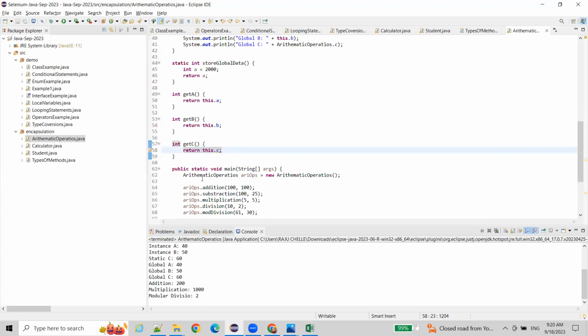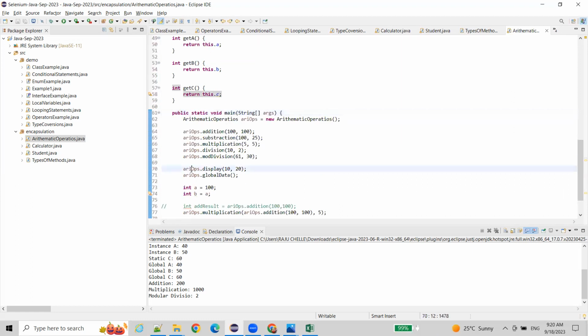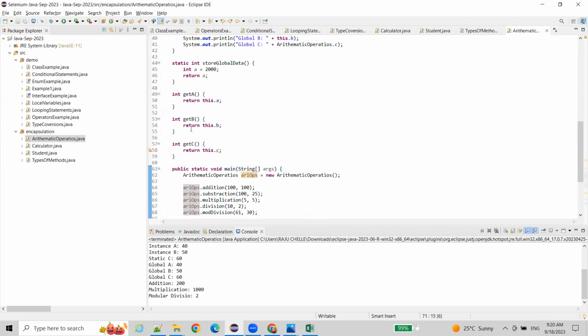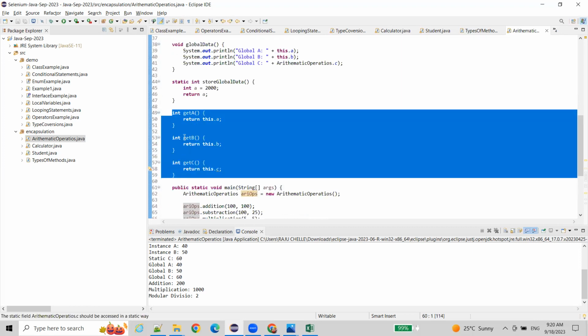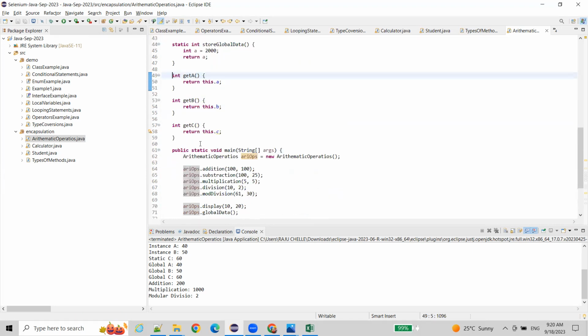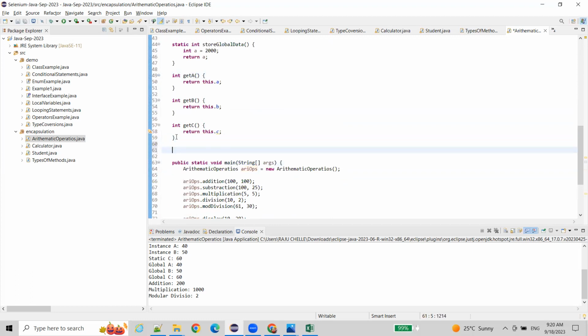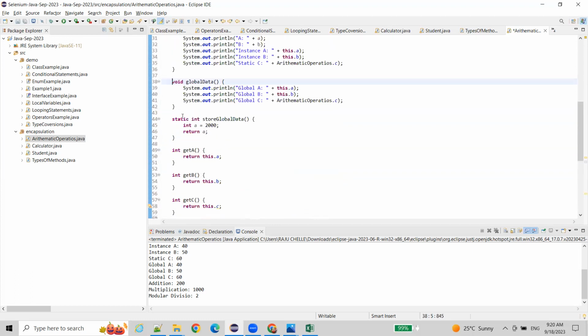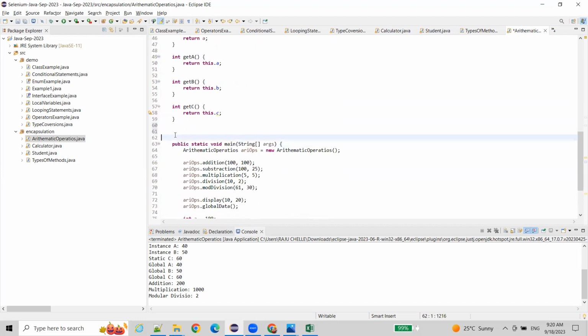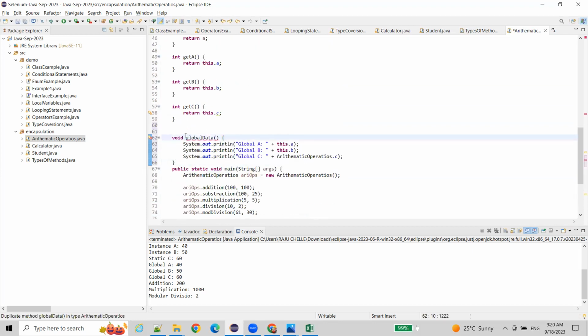In a static method, you cannot use the this keyword. But if you want to call these methods, again you have some reference, right? Instance to instance is a direct access. Suppose I want to call them, so again I'm creating one more method, display global data. Instead of printing this dot A, you can call the get A method.